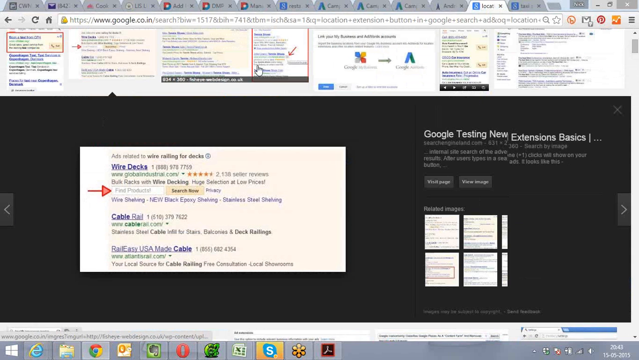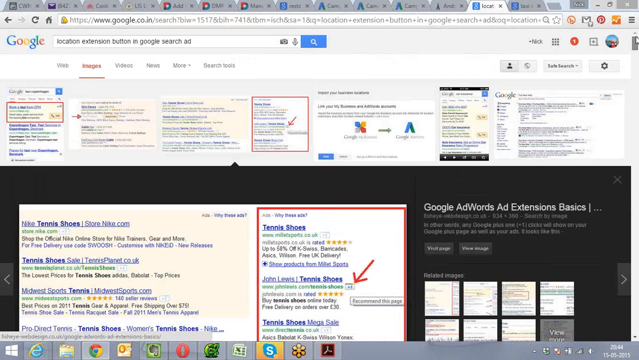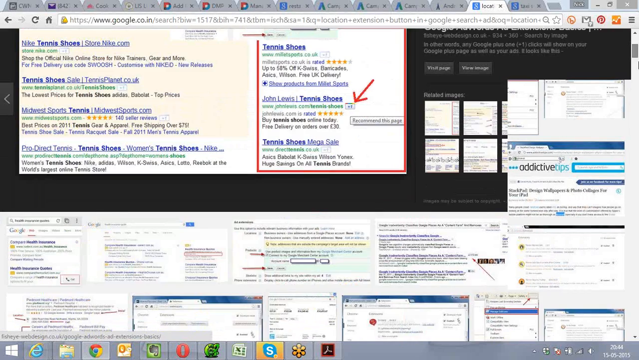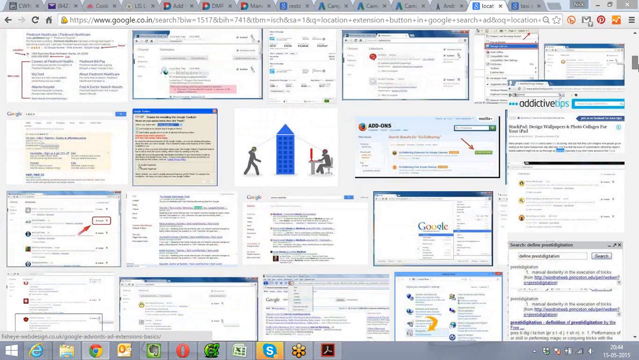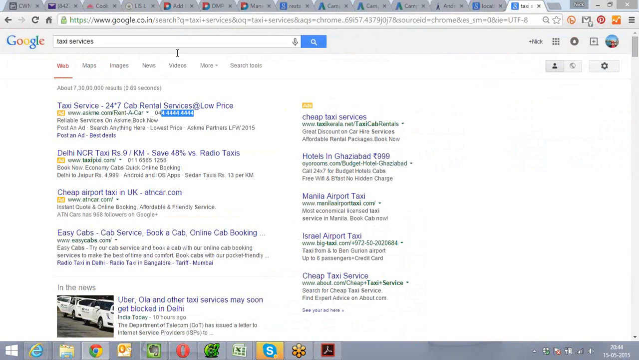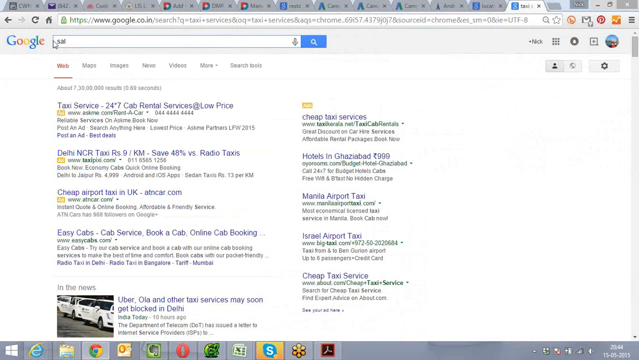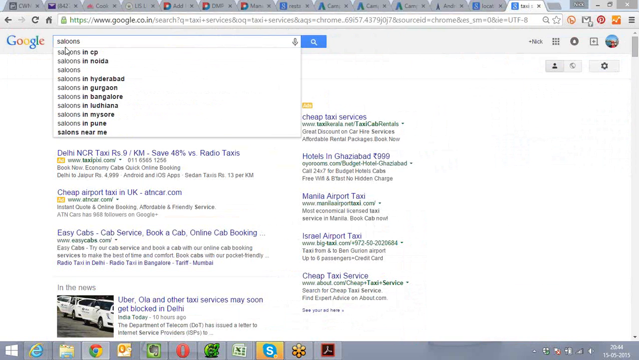Not this one. So this is actually Google Plus one. These are different extensions. I think it was somewhere there. I think salons have that.